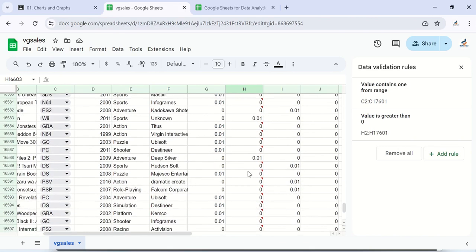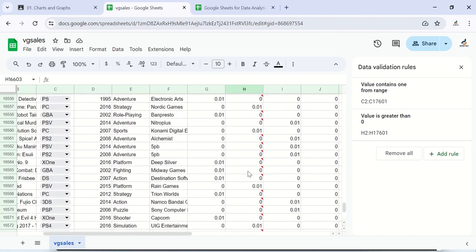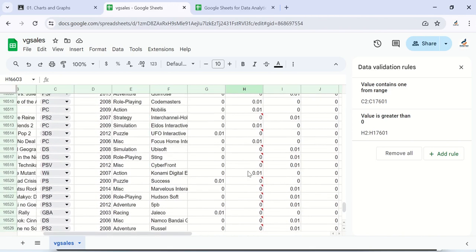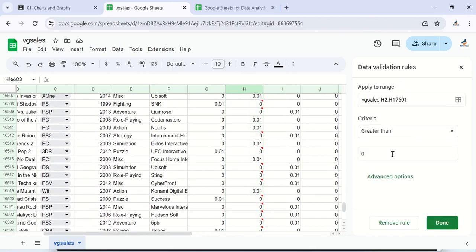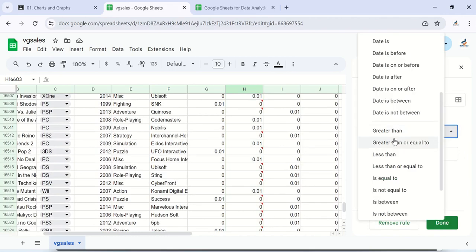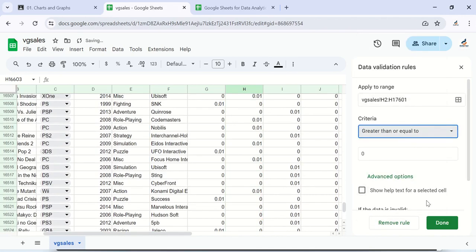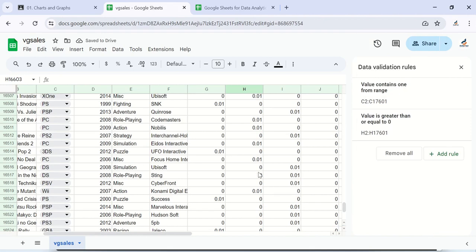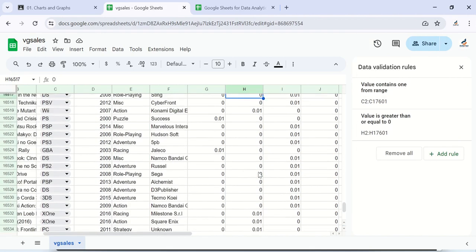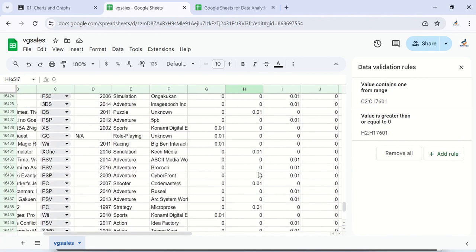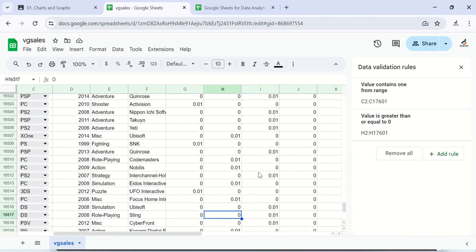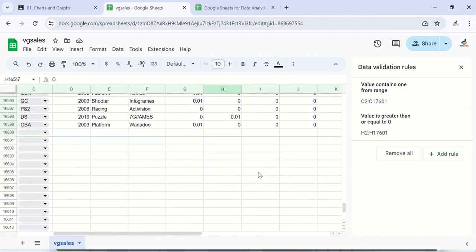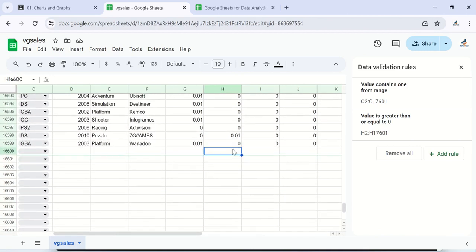Okay, but in this case, since we have zero cells, or zero sales for some entries, it's better we use the greater than or equal to option. When you change these settings to greater than or equal to and click on done, you will find out that all the zeros that were showing warnings are no longer showing warnings. All right, and that is cool. But when you try to input a negative value, it will still keep showing the warning. -10 shows you the warning, saying oh, you've entered the wrong number.